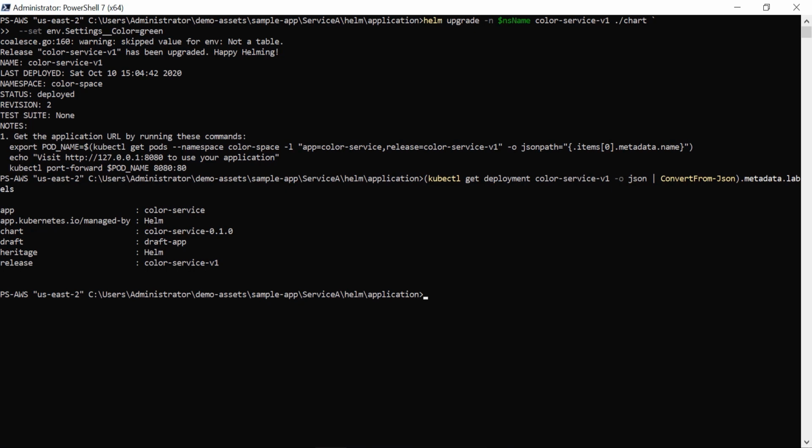Canary needs to send requests to any version of the application it serves, so in order to define our canary correctly, we will need to keep in mind that it needs to send requests to any Kubernetes pod that has the app label value set to Color Service.